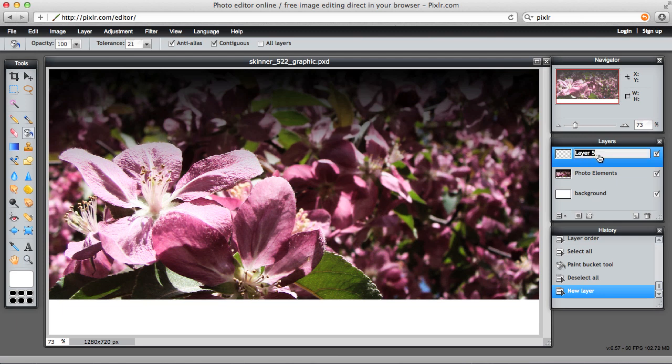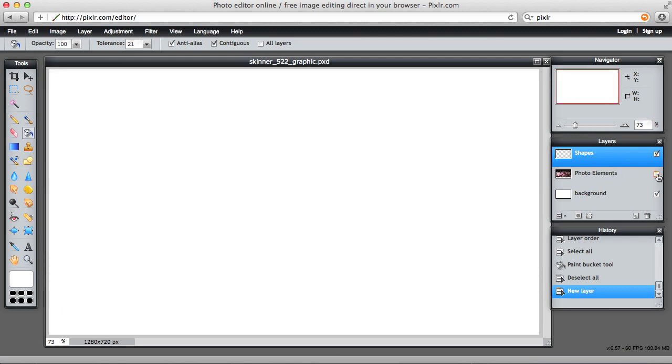I'm going to call this shapes, and I'm going to go to my photo elements layer, uncheck it so I can't see it. That way we can demonstrate a number of different shape techniques. The easiest way for me, I like to use the marquee tool.